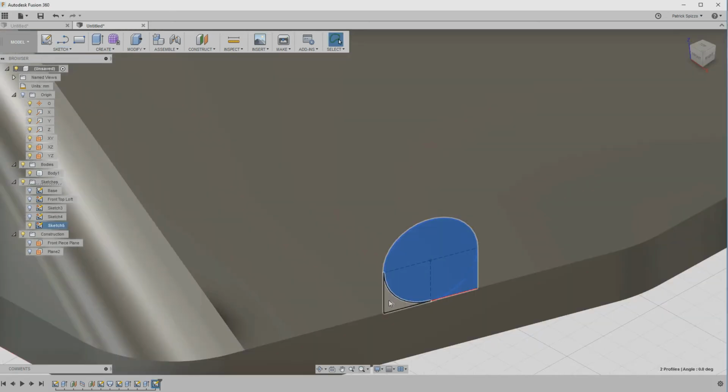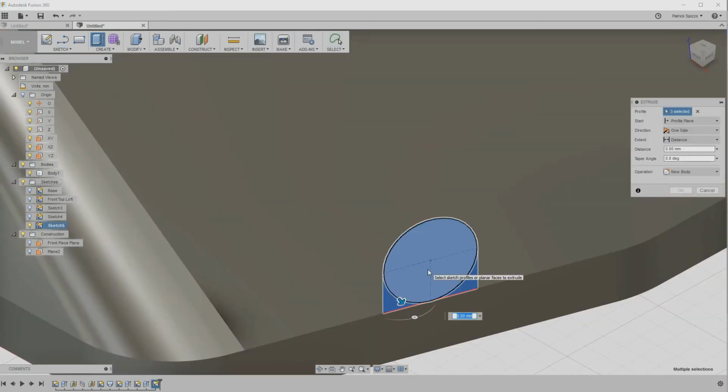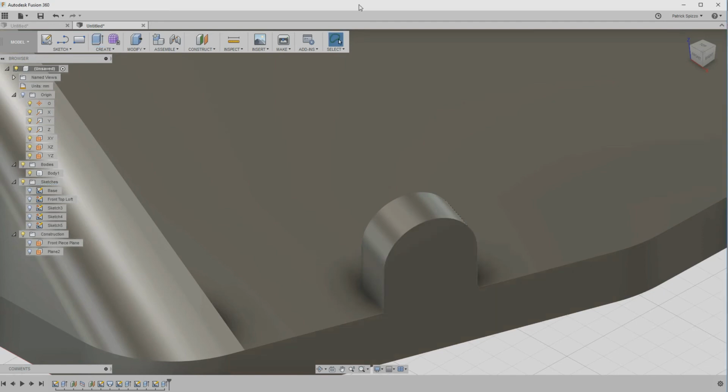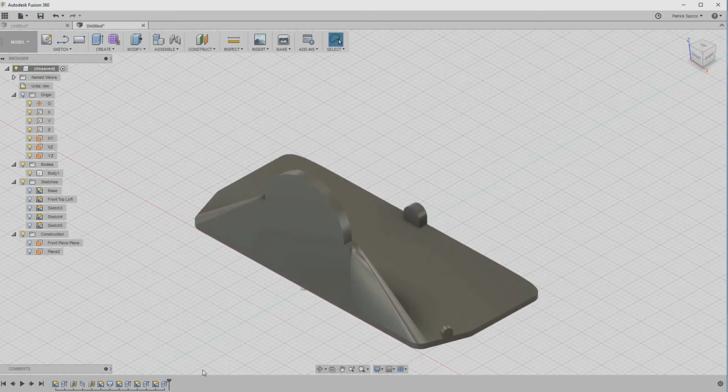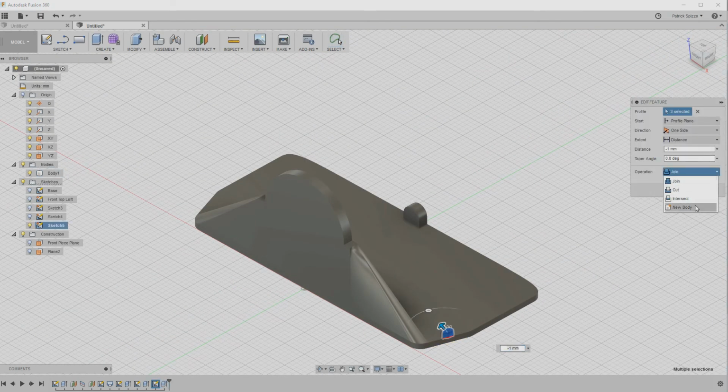With the sketch finished, extrude the sketch 1 millimeter into the body. This little nub will prevent the webcam cover from sliding around. To mirror that little tab, double-click the extrude step in your timeline and change the operation to New Body.